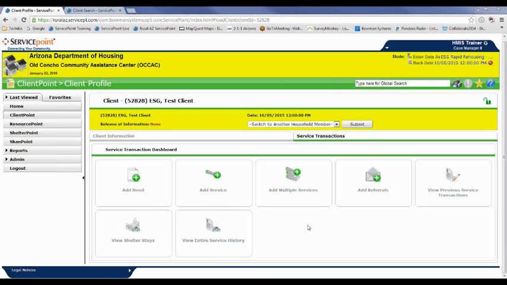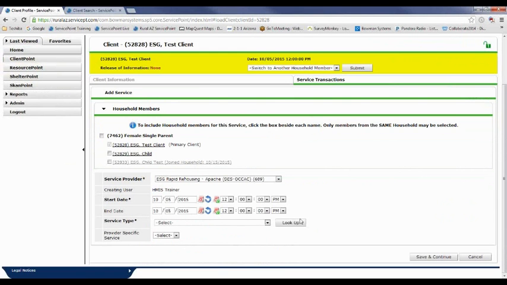Now let's do a demonstration of adding one service to one client, and we will add a case management type service. So from the Service Transactions tab, click on the button Add Service. If this is a family, leave only the head of household checkmarked. Ensure the service provider is correct and that your start and end date of the service is also correct. These usually auto-populate, but if for some reason the end date is not populated, please be sure to put an end date there and never leave a service open-ended.